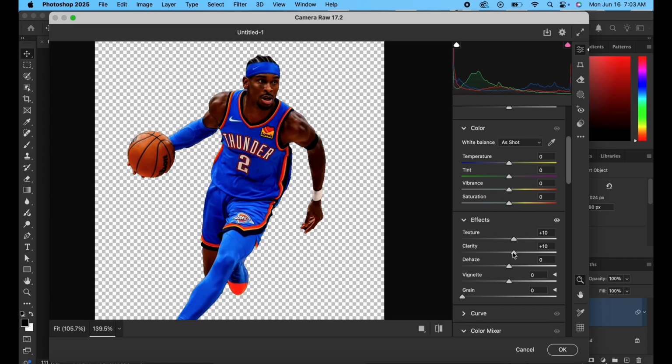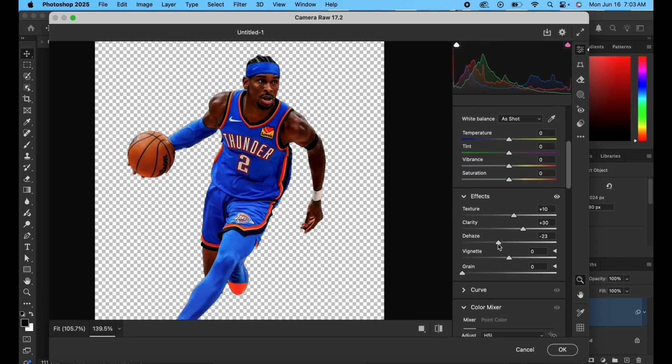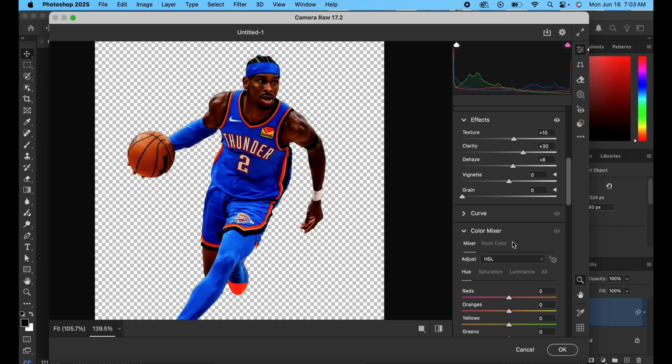You just don't want to have too much of it, so I'm going to lower it a little bit down to around 30. Then the next thing I'm going to do is mess around with the dehaze a little bit, and I think it looks a little bit better increasing it, so I'm just going to put it around 10.